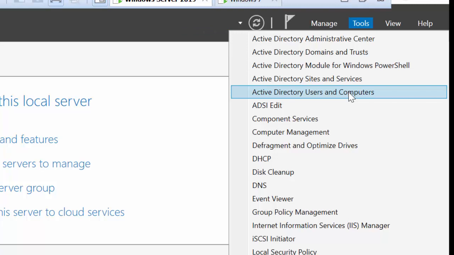Whenever you need to add a new user, to add a new computer, to add groups and so on, just go to the tools and Active Directory Users and Computers. This is very important. We will need to use this always in this course.